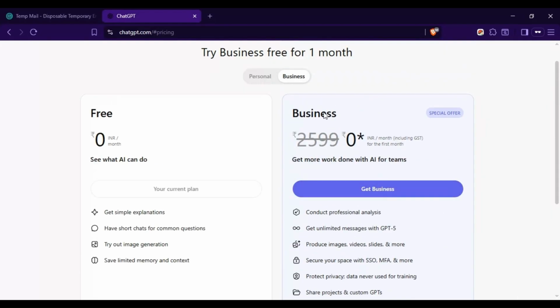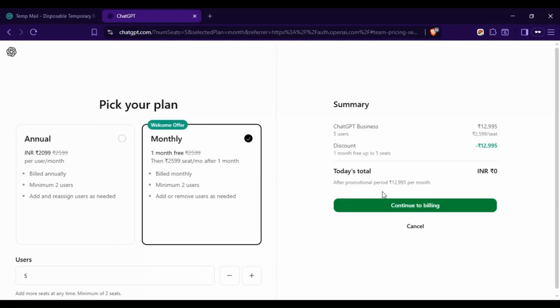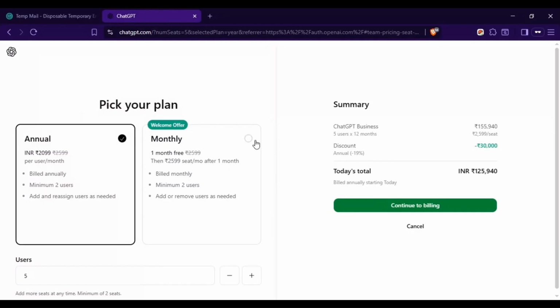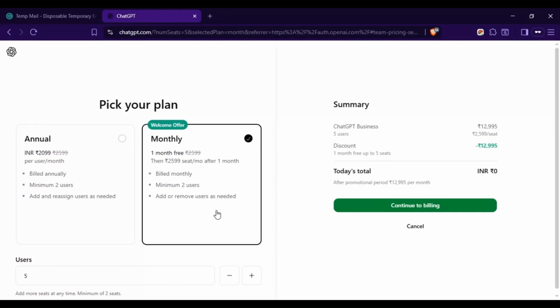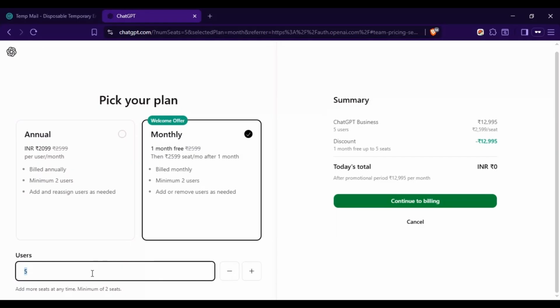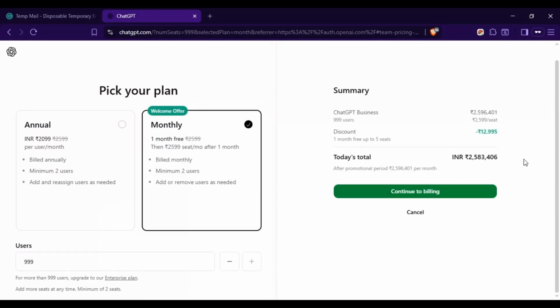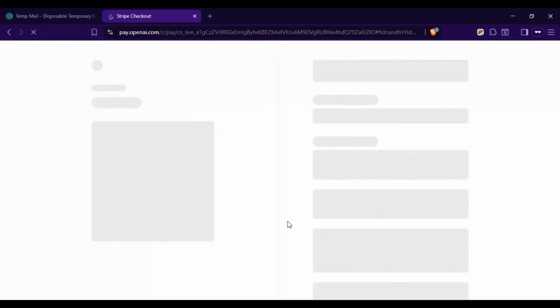To start, I am using a temporary email service. I highly recommend creating a fresh account for this method to work smoothly. I'll just copy this email address and head over to the ChatGPT sign-up page. Here I am pasting the email and setting up a strong password. You can do this on your mobile or PC. The process is exactly the same.